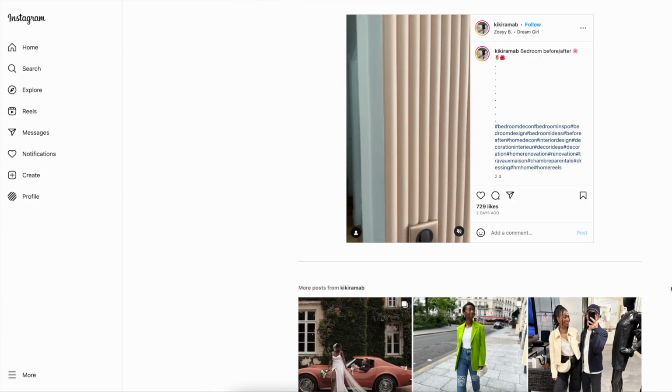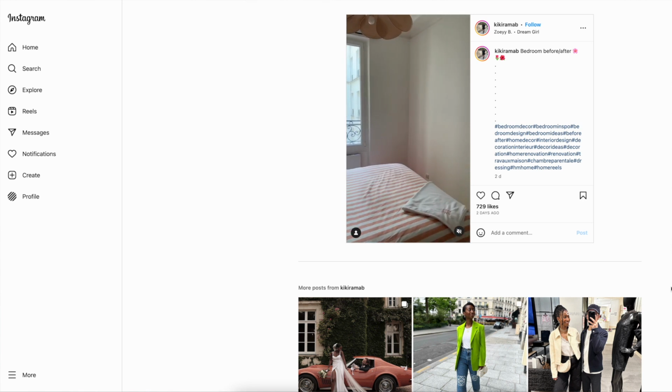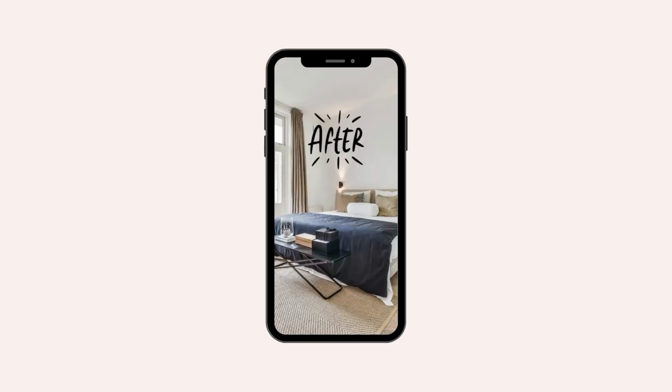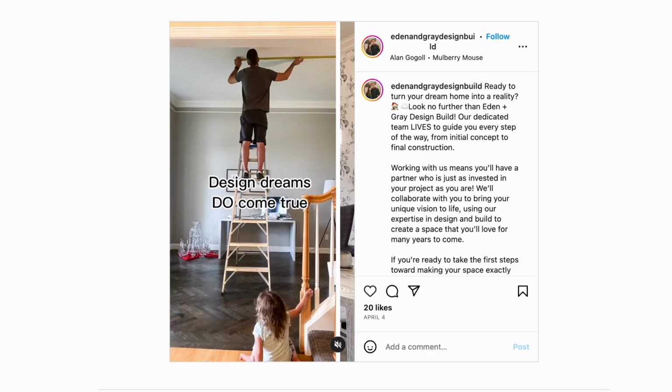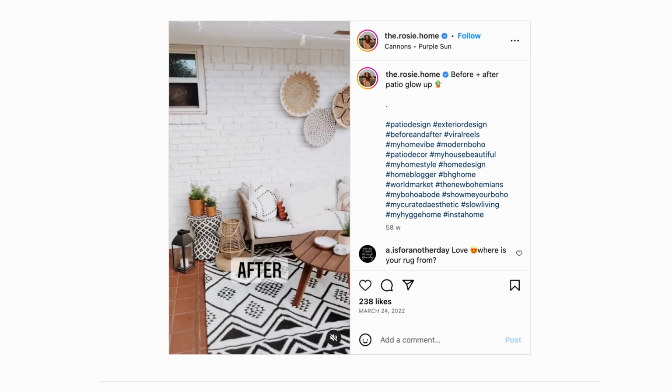To make your before and after reels more engaging, you can try different transitions. For example, use a swipe transition to reveal the before and after photos side by side, or use a zoom in/zoom out transition to highlight the transformation of the specific details in the space. Some other transitions that you could try are a wipe transition, where you wipe one photo with another, or a split screen transition, where you divide the screen into two parts and show the before and after footage side by side. In any case, don't forget to add the text overlay with the words before and after on the cover photo of your reel, so people are more motivated to watch it.